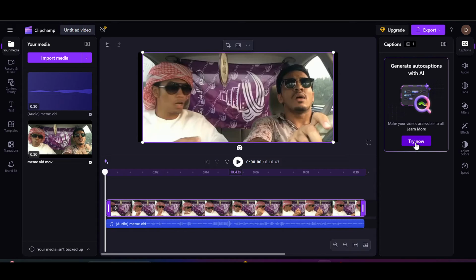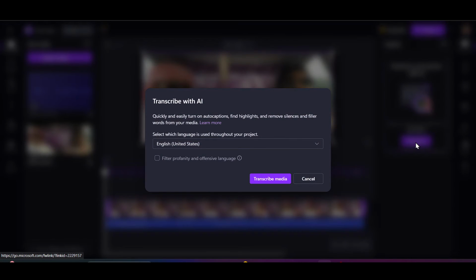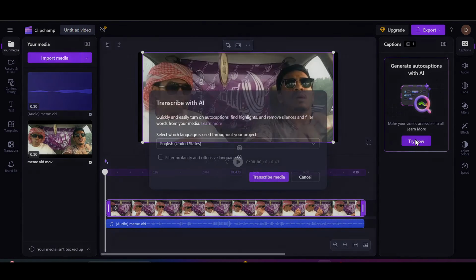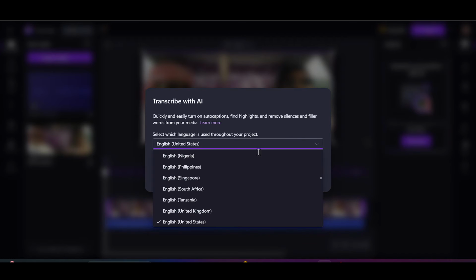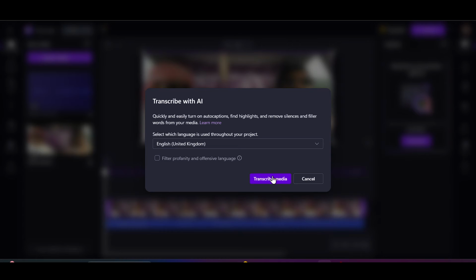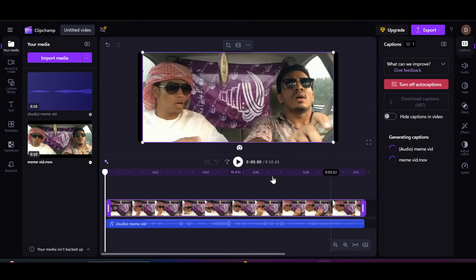Click on the captions and then click on try now. Now this will generate the transcription like the captions with AI. After clicking on try now, select the language that you want. Like I want this one, and then I will click on transcribe media.